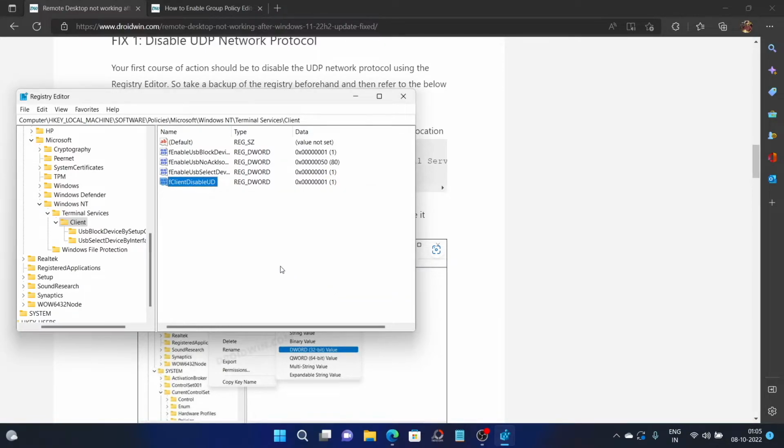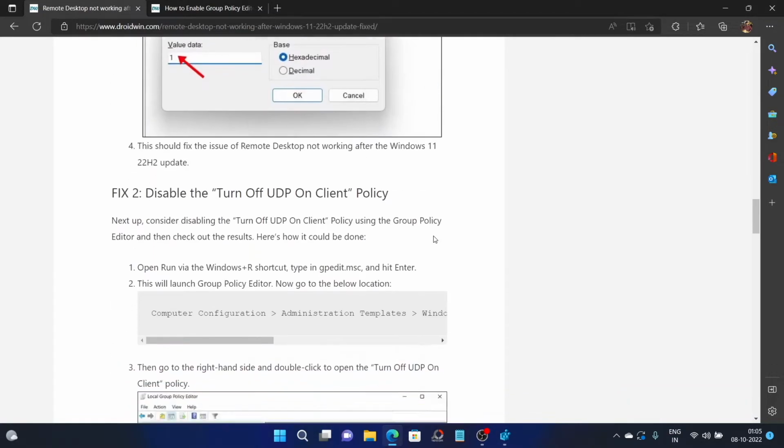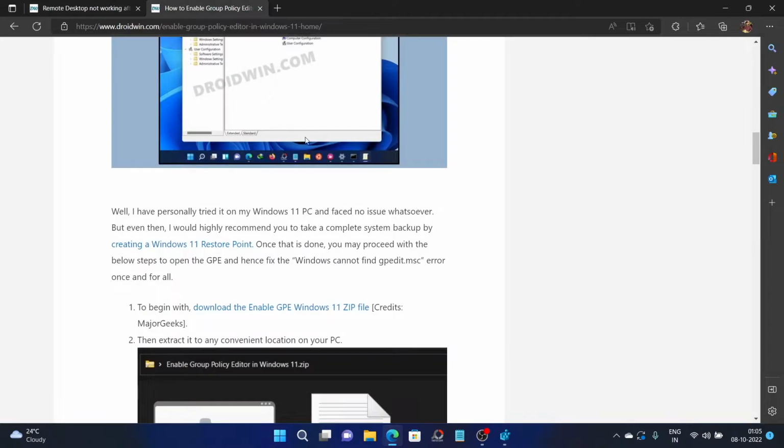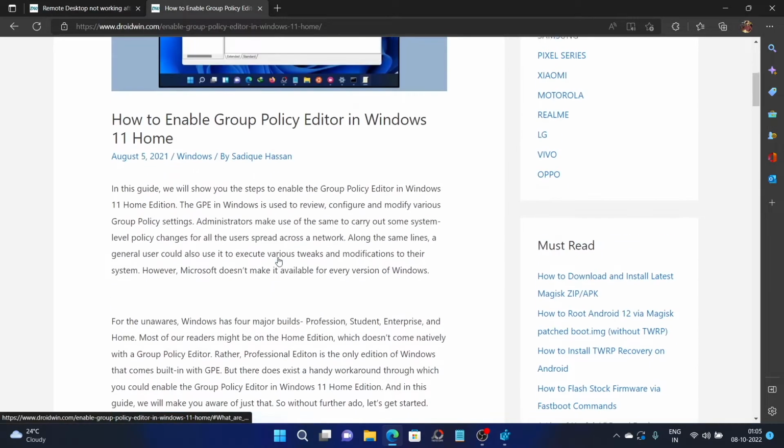Now restart your PC and check if remote desktop is working or not. If it is still not working, then let's move over to our next fix. So our next course of action involves turning off the UDP on client policy. For this, we will be using the group policy. Now, by default, it is enabled on every Windows version except for Windows Home. So if you are on Windows Home, then you will first have to enable the group policy. For that, I've given the link in the description.